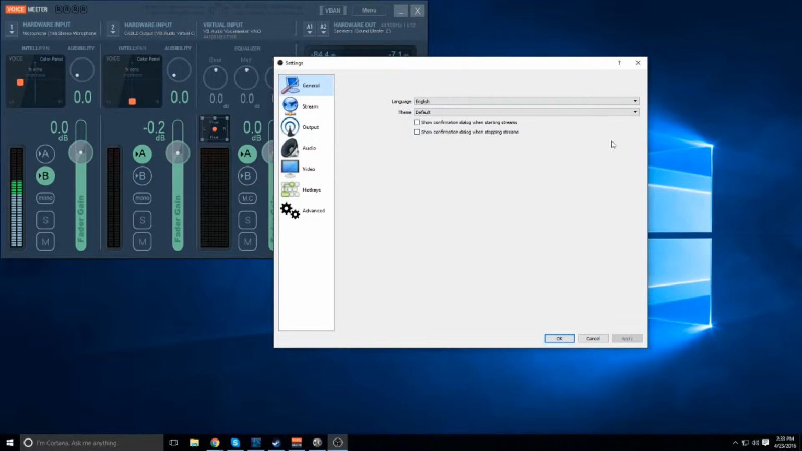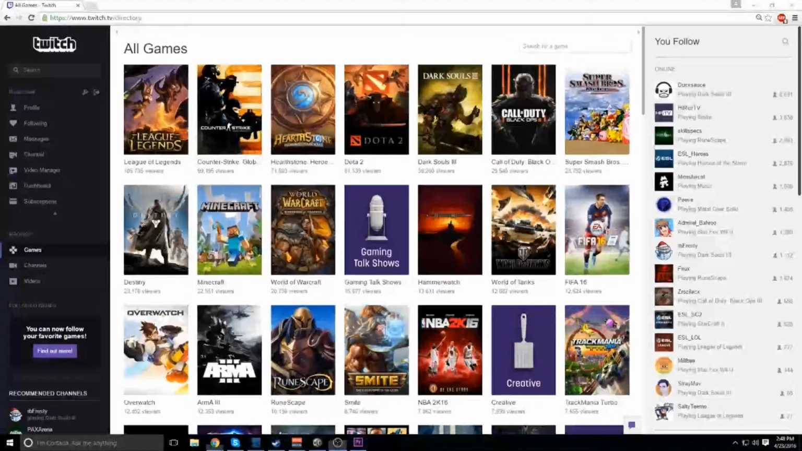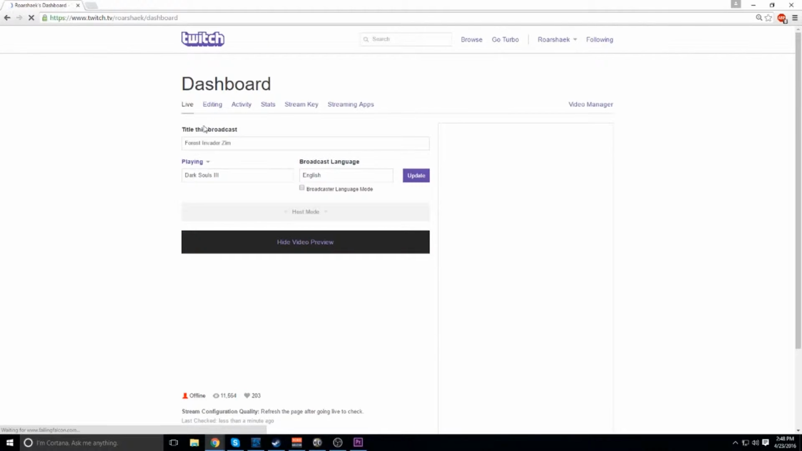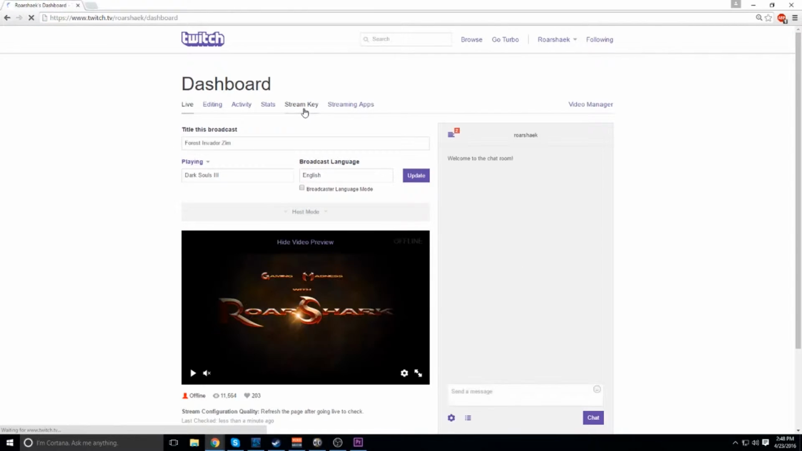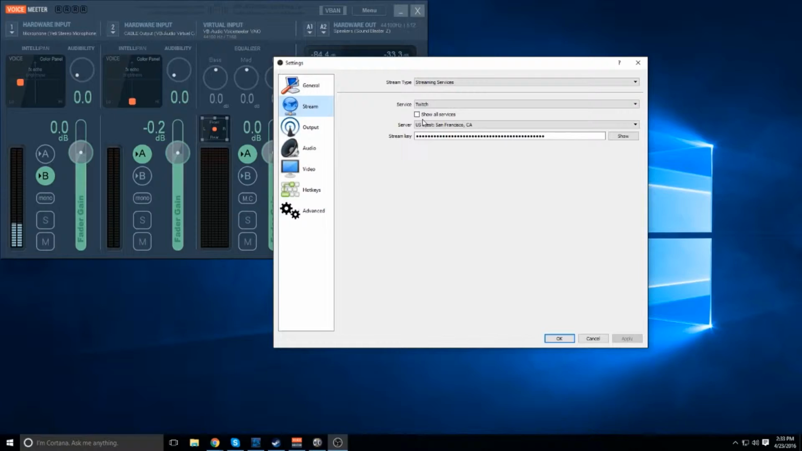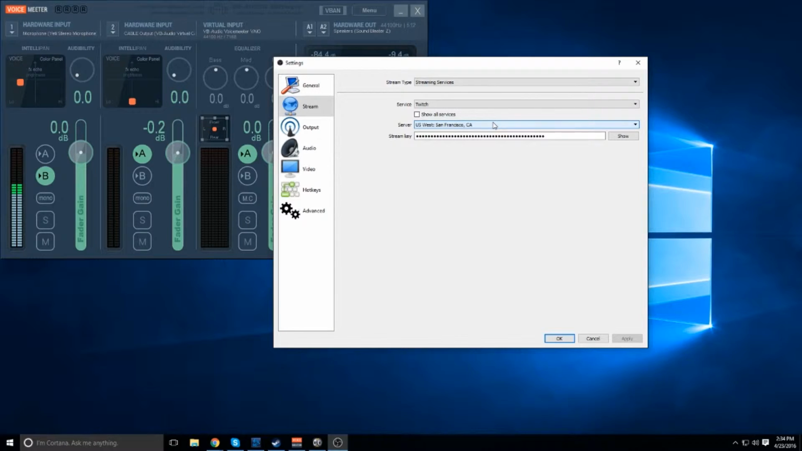First thing you want to do is go into Settings. It is down here in the lower right hand corner. Click on that. Go to Stream. If you want to stream, your stream key can be found in your Twitch dashboard under Stream Key. And you want to put your stream key right here and set your server to the closest server to your proximity.